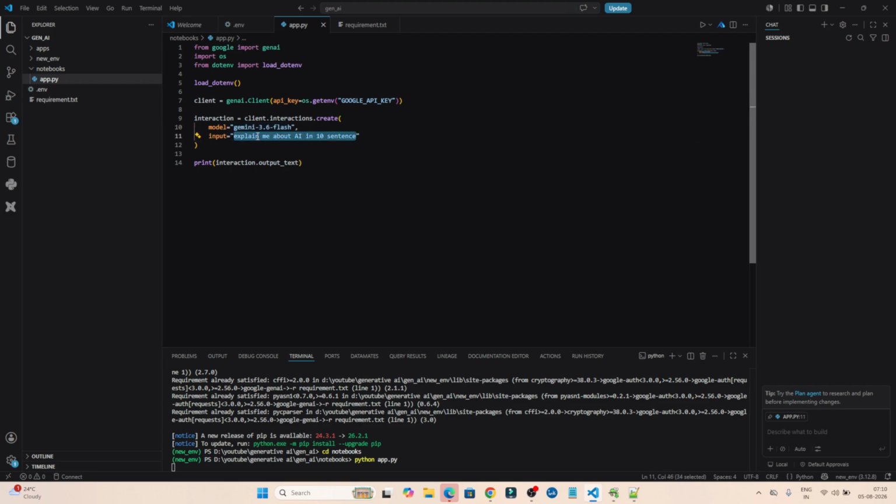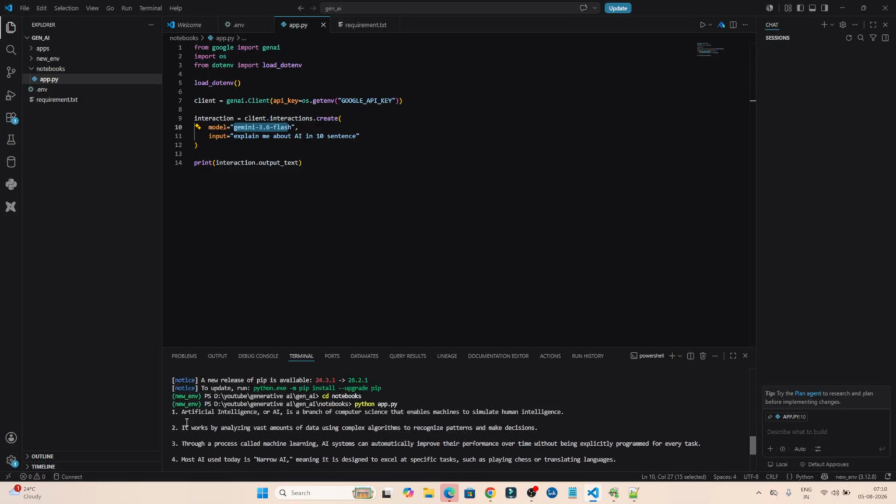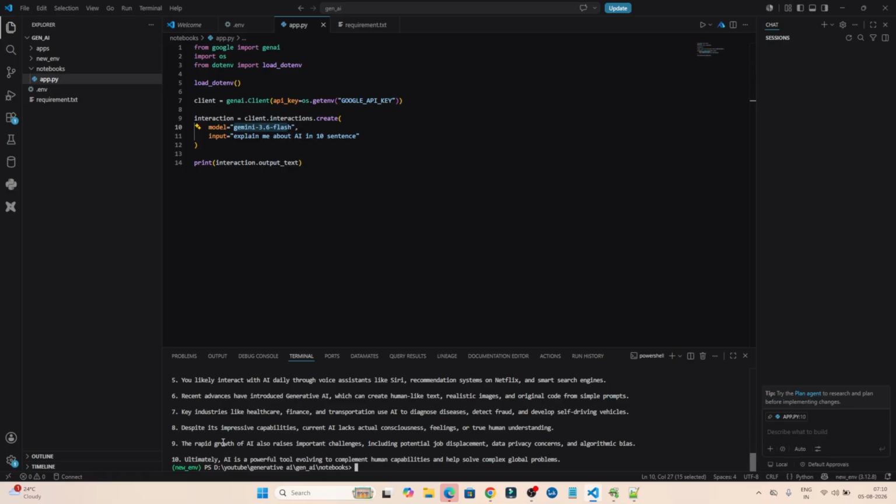So what I am asking is, explain me about AI in 10 sentences. So it should explain me. Whatever the Gemini 3.6 model has been trained on, based on that it is giving me output. So you can see it has generated 10 sentences about AI. So you can see your chatbot is now ready. Whatever input you pass, based on this 3.6 LLM model, it is going to give you the output.